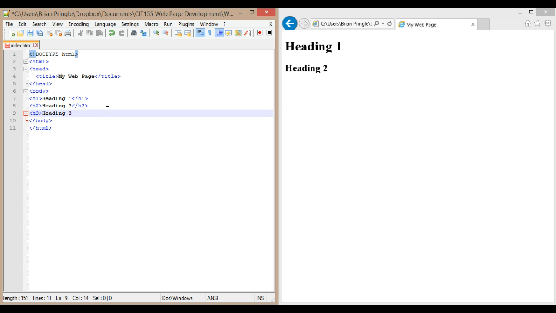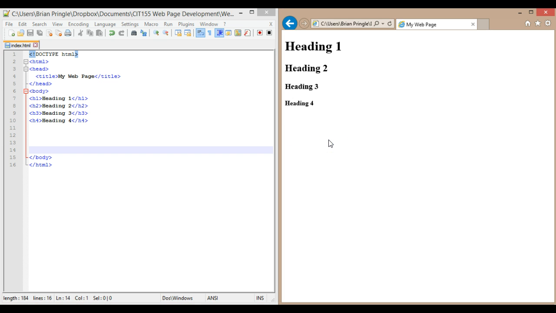Okay, so I'm going to do heading 3, heading 4, and so on. And you'll notice the H1 is the largest one, heading 2 is a little bit smaller, heading 3 is smaller, heading 4 is smaller. And we will be using these later in the semester to actually format text that is contained on our page. So you want to get in the habit of using these.